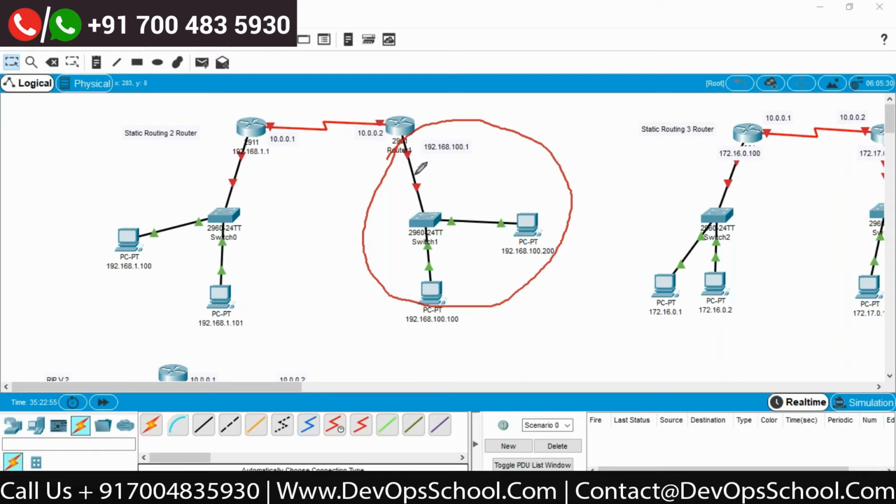192.168.100.1. So this is compulsory. This is mandatory in static routing, that I should know the destination IP address. I should know where I want to reach. Because based on this particular information, I am going to configure the static routing method on the router side. So this is compulsory. Remember that I should know the destination LAN ID, or you can say the destination network, which I want to reach.